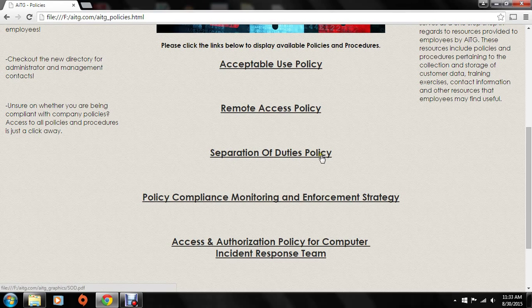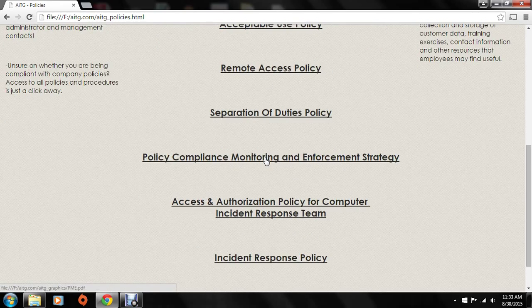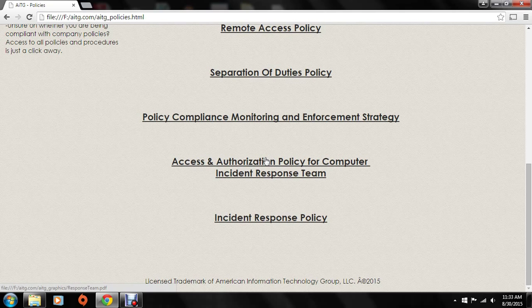This is a pretty standard policy to ensure that there's no conflict of interest with employees performing multiple tasks. Policy compliance, monitoring, and enforcement strategy. This was one that I wasn't sure if I was going to include, but I thought it was a good idea because it's more of a procedure than a policy. Most of these policies have their procedures included within them, and I'll click on a few of them and we'll go over a few here in a second.